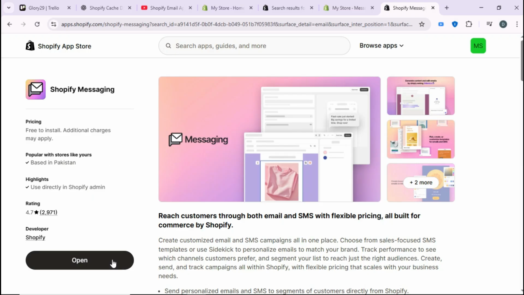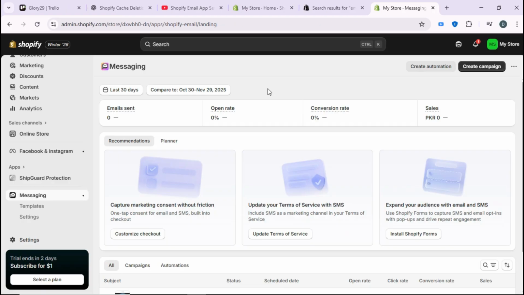Installing this app is essential because it allows you to create, manage, and send email campaigns seamlessly from within your Shopify store. Next, click on the Install button and follow the on-screen instructions to complete the installation. Shopify keeps this process very simple and user-friendly, so there's nothing technical to worry about here. Once the installation is complete, you'll notice that the Shopify Email app now appears in the left-hand panel of your dashboard. This means the app is active and ready to use. Click on it to open the app and begin setting things up.